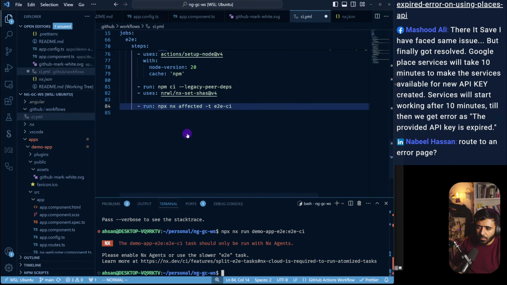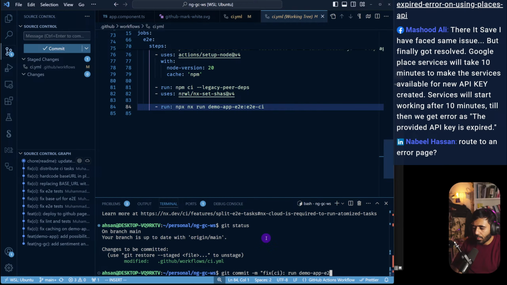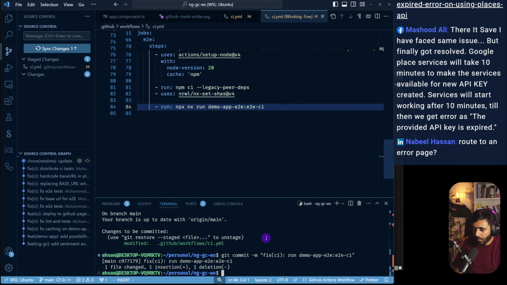Copy, paste, paste. And then we have, okay, should be fine, I think. Fix CI run, demo app e2e, push. Let's see.